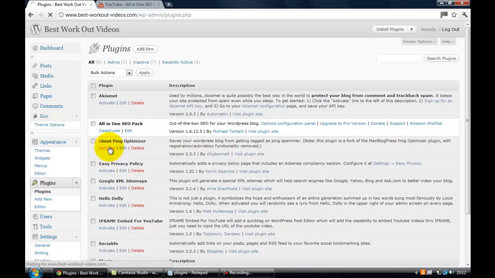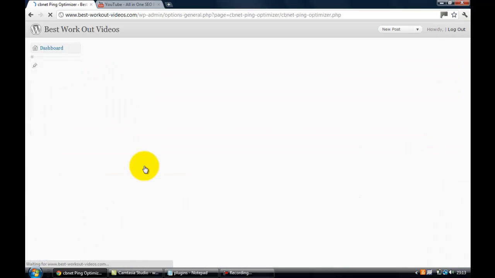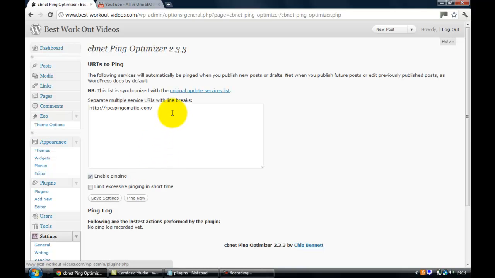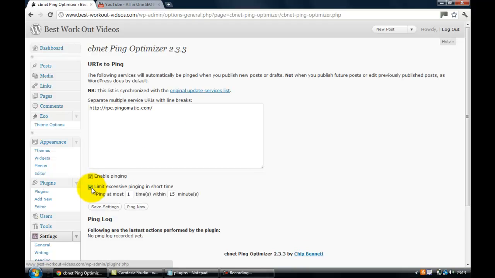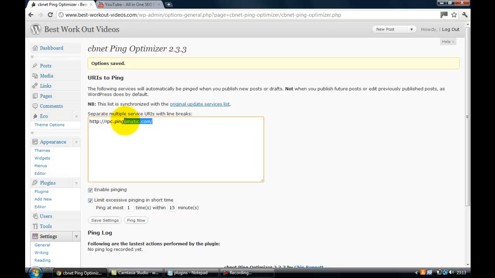So we just hit activate, and here that's activated. It's so simple. We click settings, and here we are: enable pinging, and we'll tick here as well, limit pinging in a short time. That's what we're going to click, and then we'll just press save settings. We won't ping now. As I say, ping sites basically just ping the search engines. There's a massive list that you'll get, and I'll provide a list for you, and you can just cut and paste it into here. But for now, that's that one sorted.